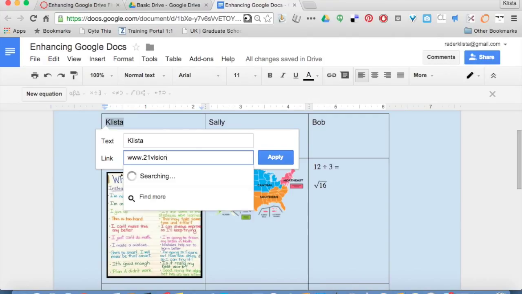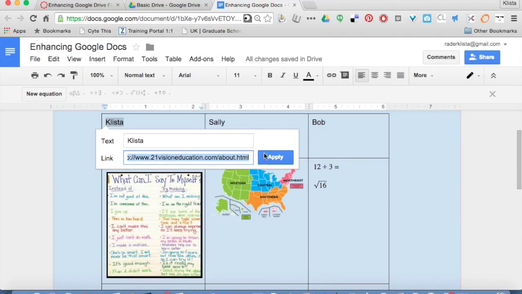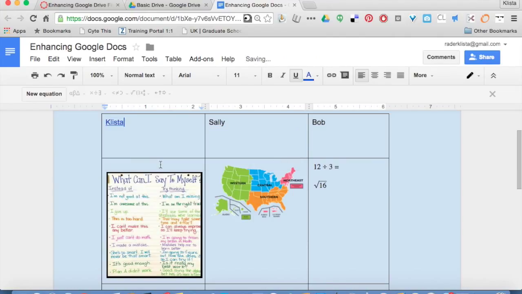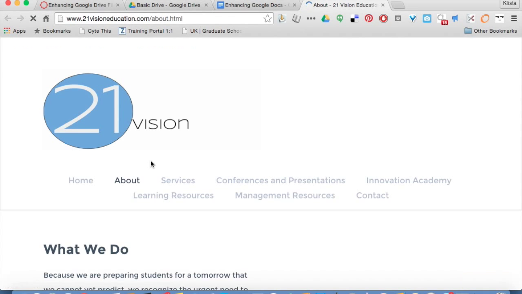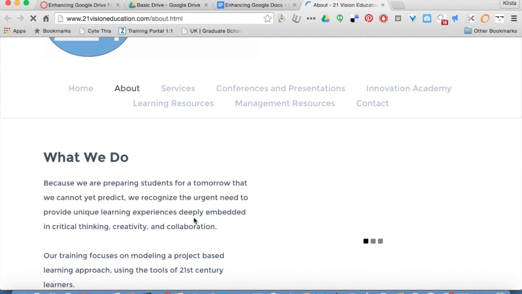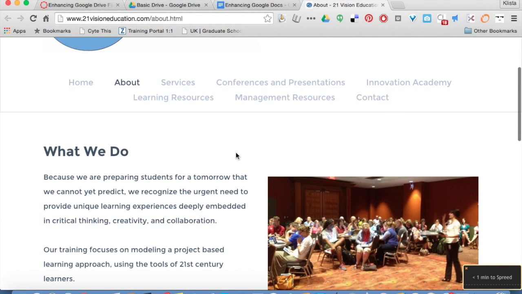I'm not even going to finish typing it. I'm going to just let it load, and it found it. So the About page, I'm sure, has my name on it whenever I go to my website. So I'm going to hit Apply. And now if I click on this, that will open up the page that I've linked that to. Okay, so those are all pretty standard items, and they're all very, very good.